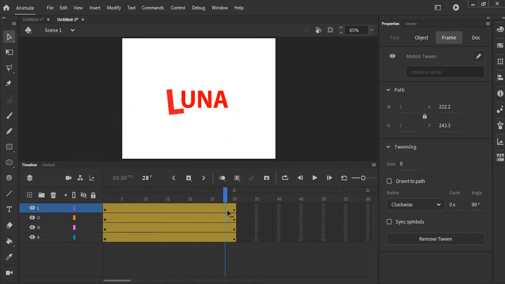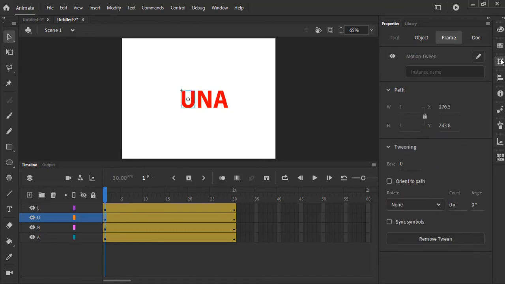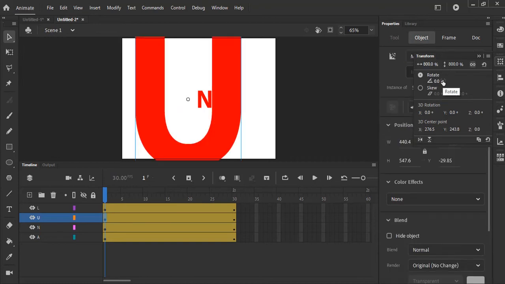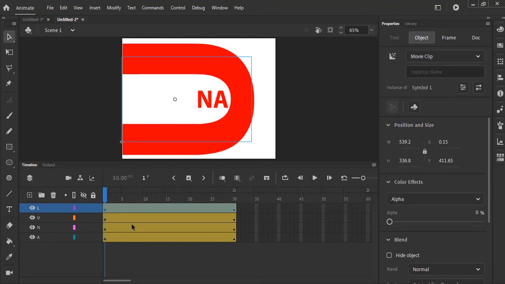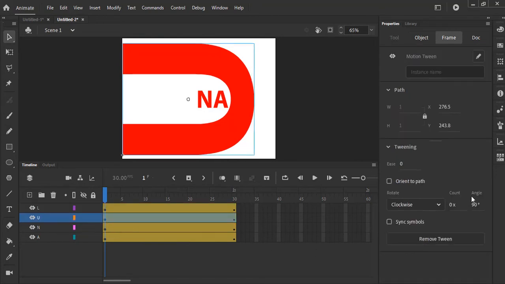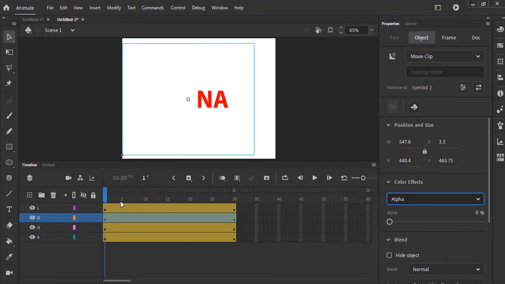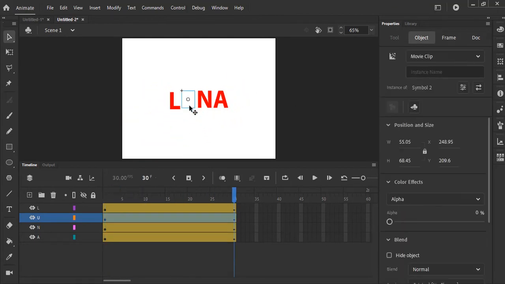I'm going to repeat the process for all the letters. 800, rotation -90. Click on it once, make sure this is selected. Change the alpha to 0. Drag the playhead forward, click on the last, bring it up to 100.